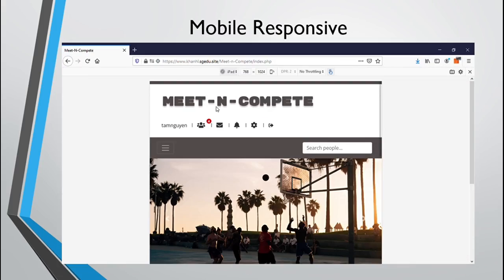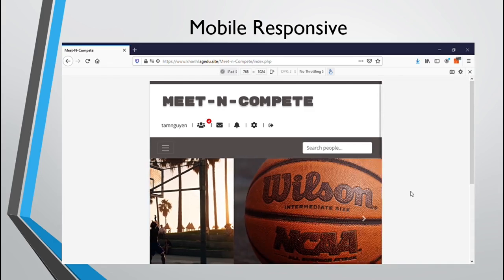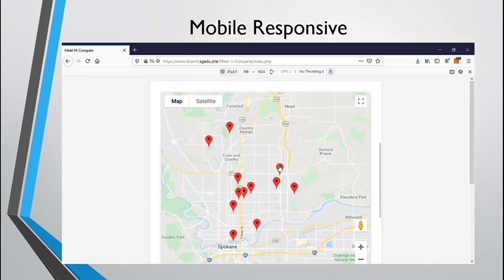After we're done with all the features, I use the Bootstrap library and media generator tag to make each page responsive to any device screen, like phone, iPad, and tablet.